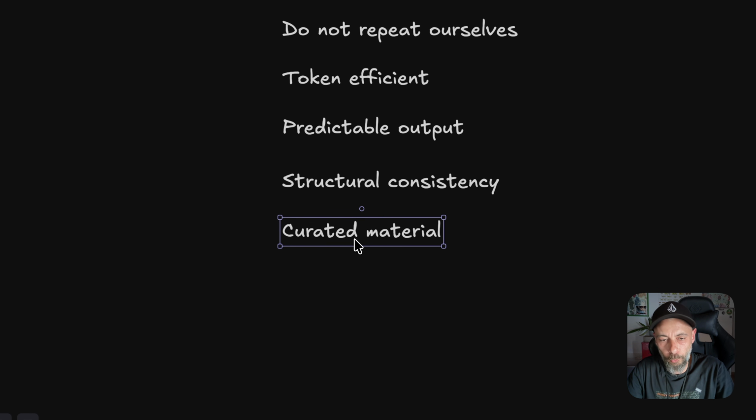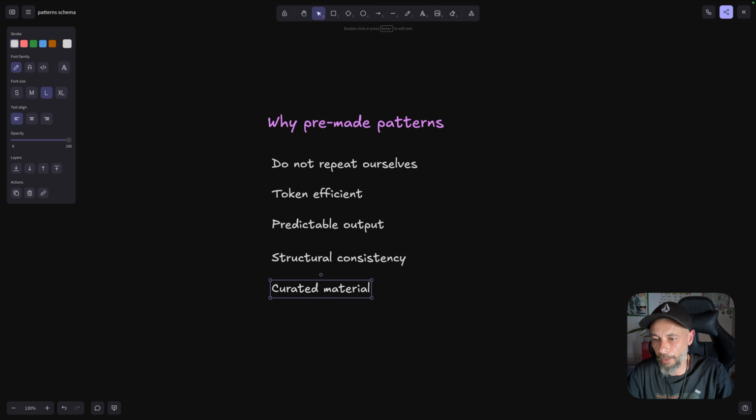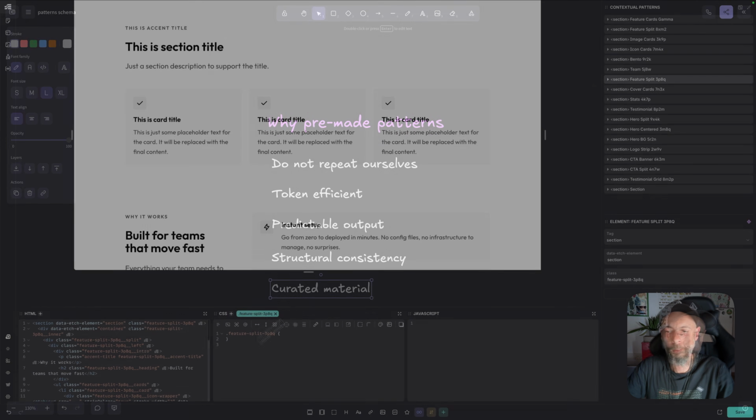Finally, you have a library of curated material. Yes, it takes time to build a library of patterns, but trust me, in the end, the benefit is huge. Take your time, collect your favorite patterns from any third-party pattern library, create your own, generate your own, but in any case, you know what you are working with.